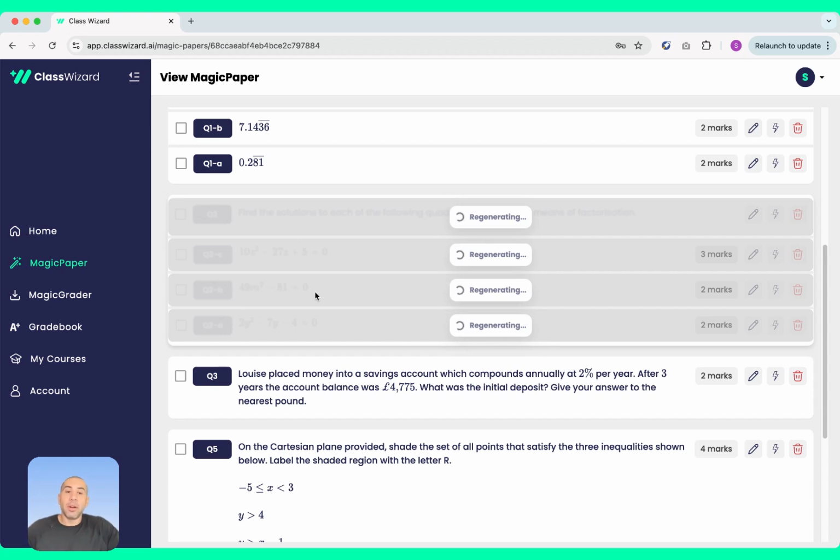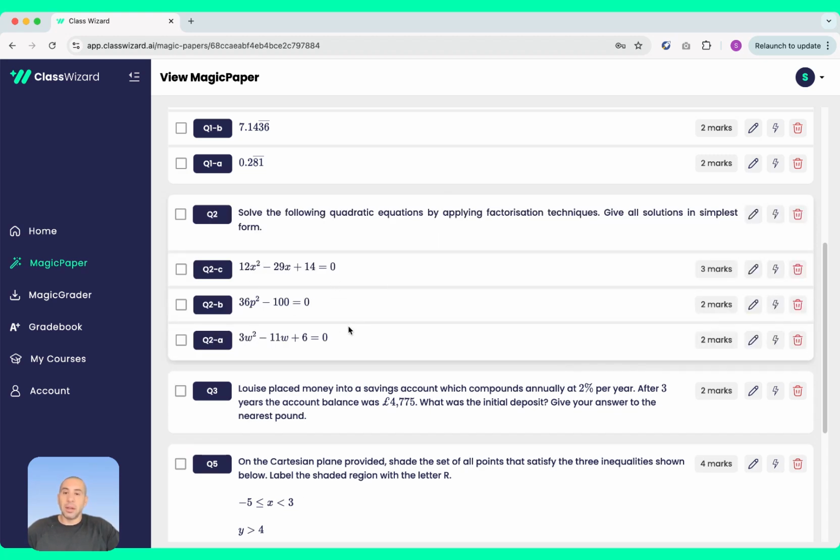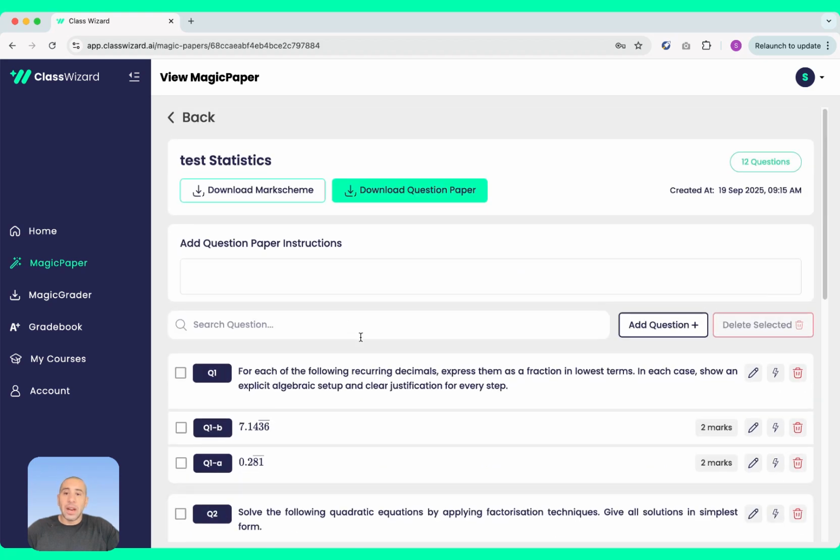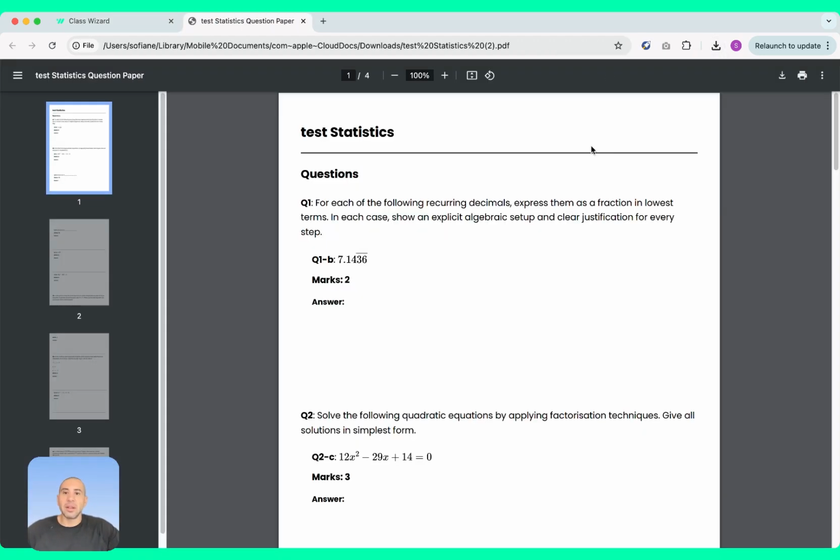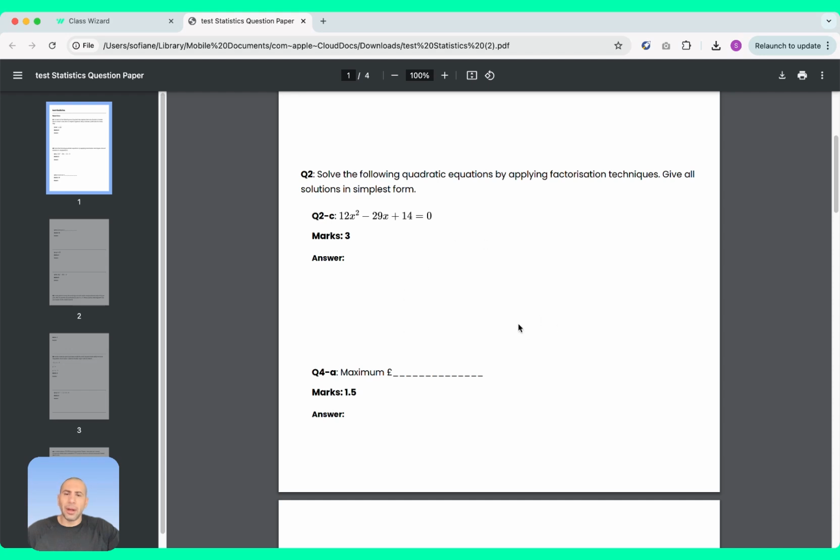So you can do that, play around with the Magic Paper, and here you can see it made it a bit more complicated. You can add the instructions. These are the instructions you will find on top of any assessment. Download the mark scheme, download the question paper, and that question paper can be shared with the students directly via a link so they can proceed to do the assessment. Or you can print it out for your students and have them handwrite the answers as they would do on the existing assessment.